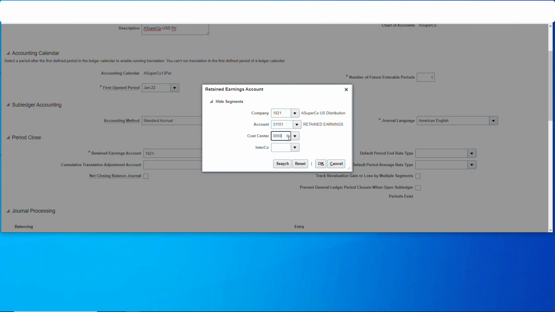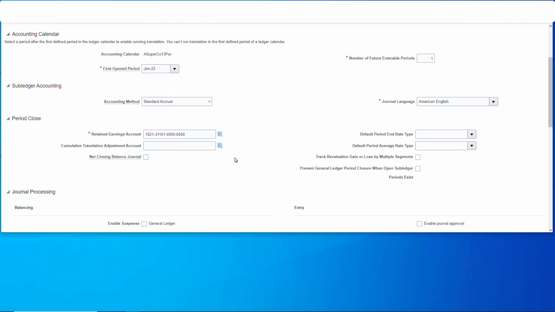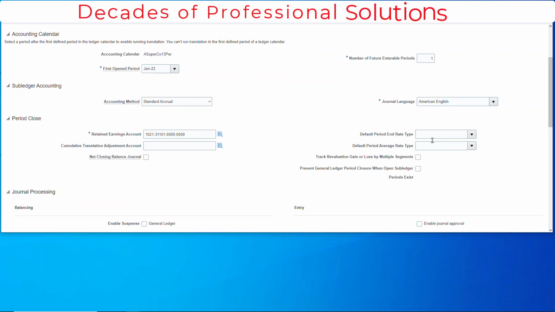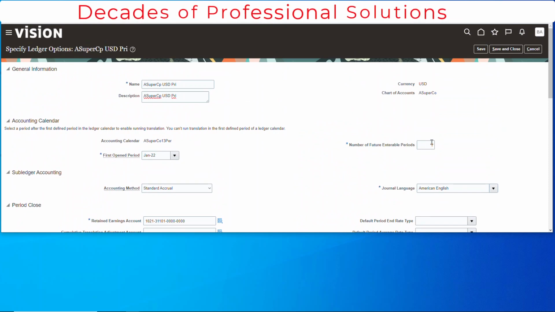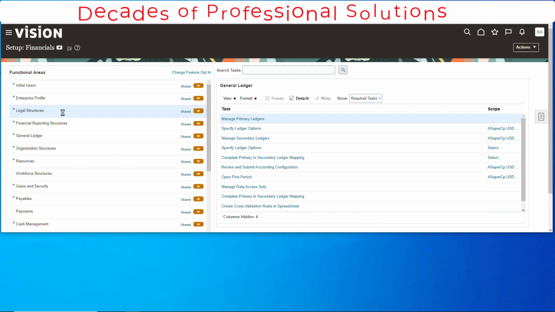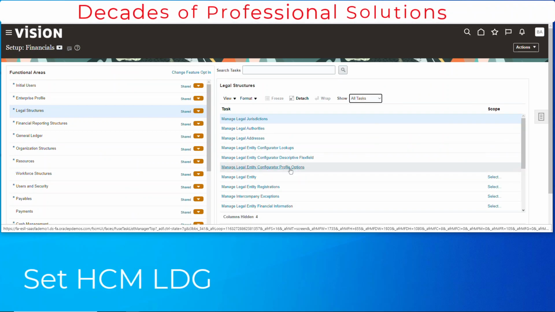Okay, and 4 more zeros. Select and go. Okay, we got our retained earnings. Again, cumulative translation, if we were going to do different currencies, period ends. If they're not in the system, of course, you need to add them. So that's all good. So you got your ledger options ready.